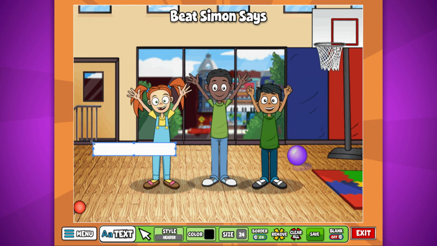This will open a new text box and allow you to type into that field. Use the buttons across the bottom of the screen to edit the currently selected text box as needed. You can change the style of your active text box from header to bold or regular. You can change the color of both the text and the background of the text box by switching between the text and the paint bucket tabs.